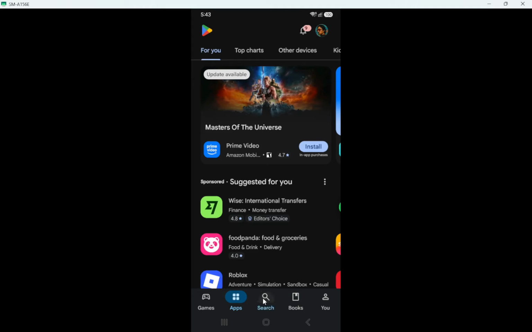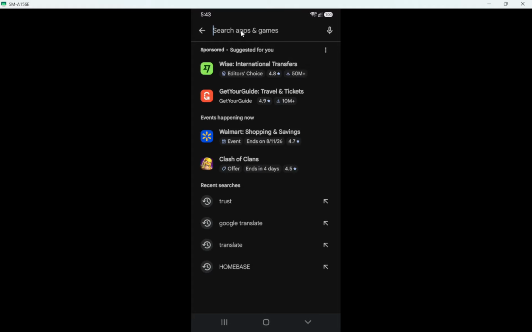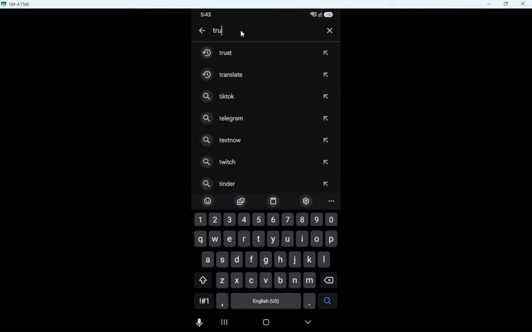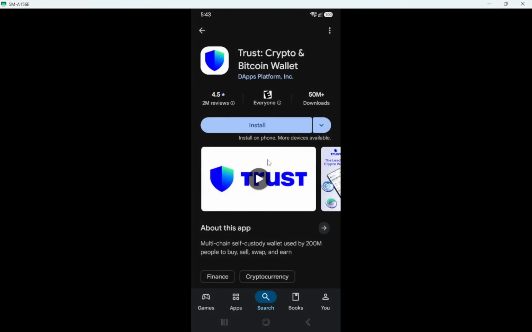Now, tap on the search bar at the top and type Trust::Crypto and Bitcoin Wallet. As you type, Play Store may suggest similar names, but keep typing until you see the full app name appear in the list. When you spot Trust::Crypto and Bitcoin Wallet in the suggestions, tap that result so you go straight to the app page rather than a long list of unrelated apps.